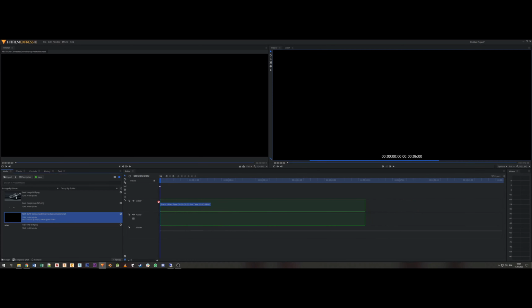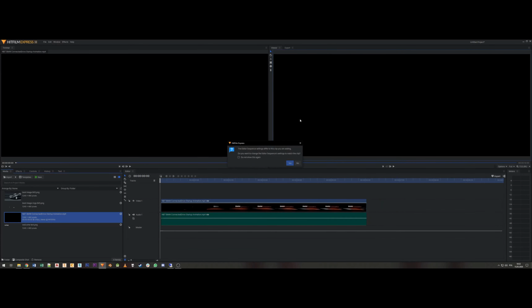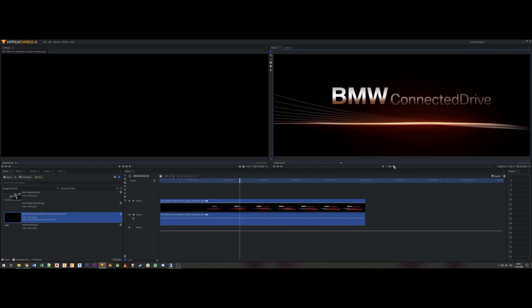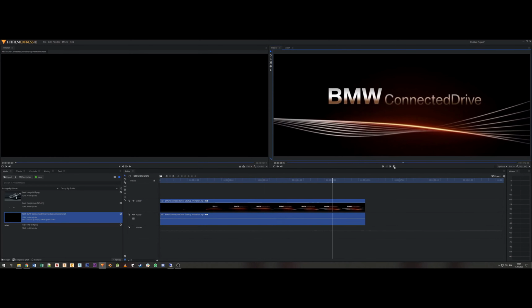So drag and drop your video in here. Now, because the screen resolution of the video we are dropping in is different than what we've set up for the Android head unit, Hitfilm Express will ask you if you want to adjust your resolution to match what you've just dropped in. You don't want to do that. So that's that, and if you hit play, it'll play from beginning to end as you would expect.